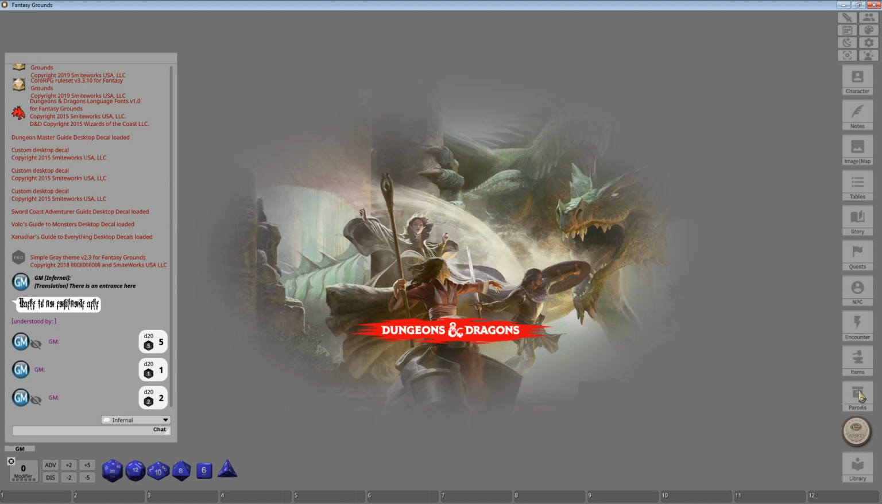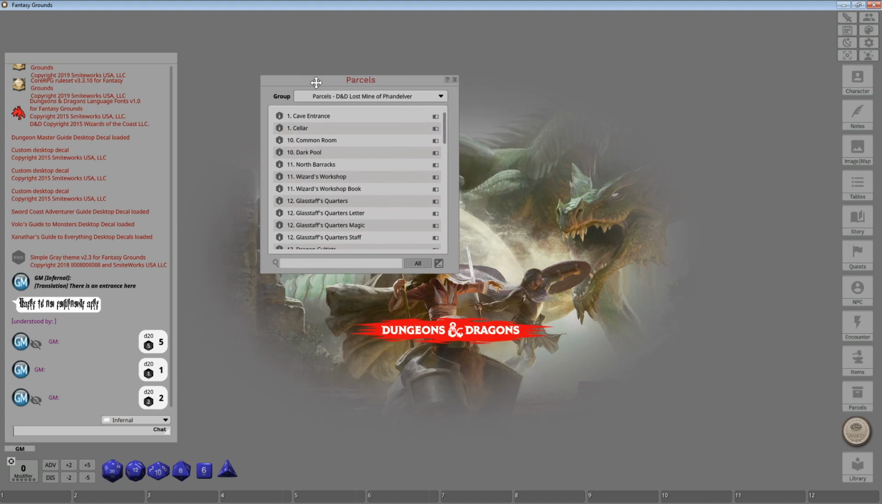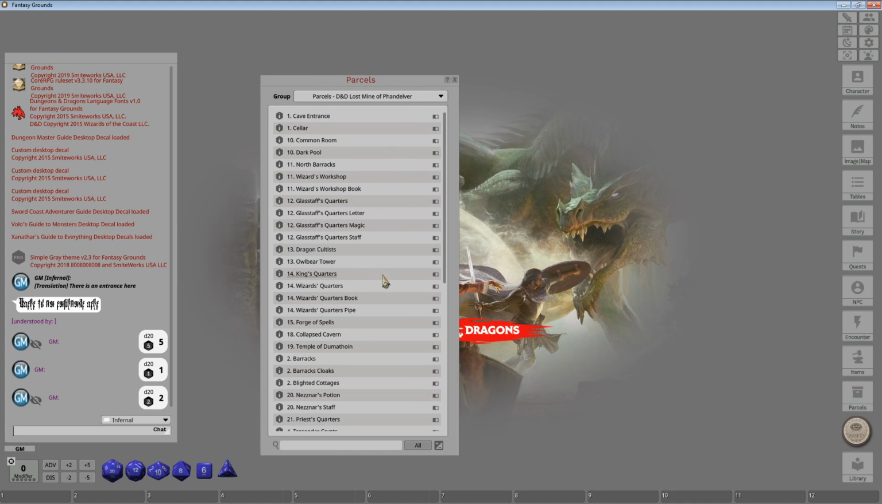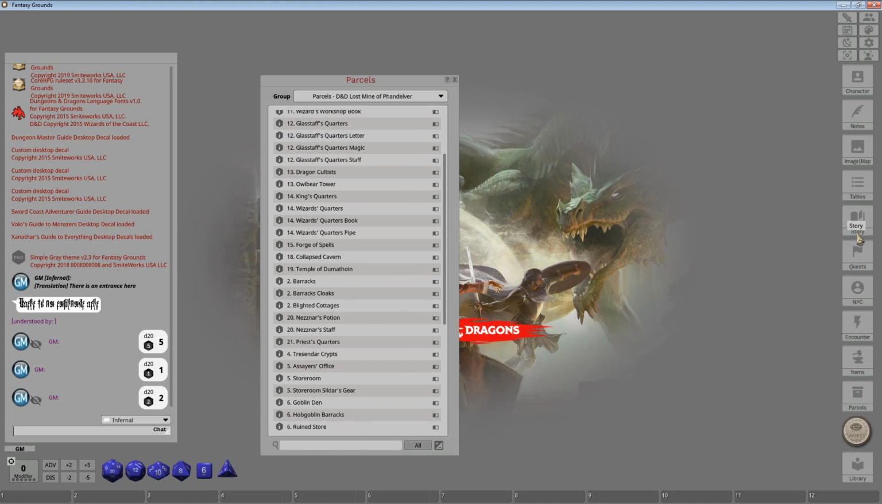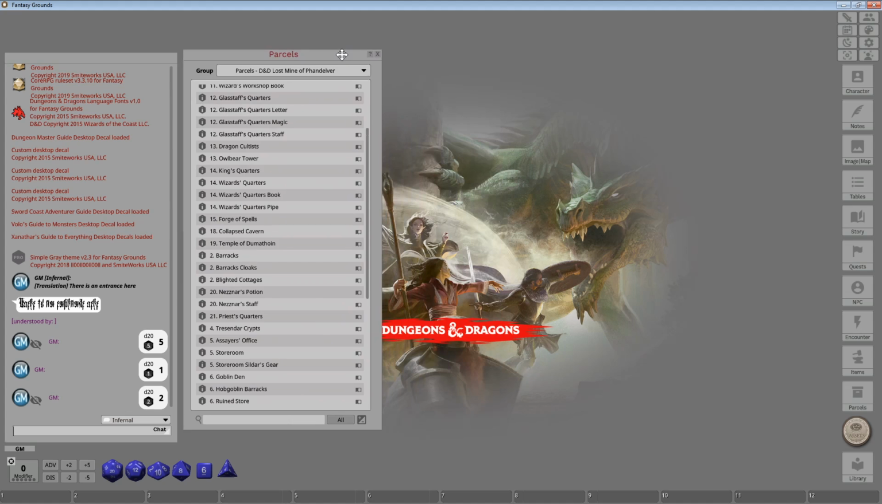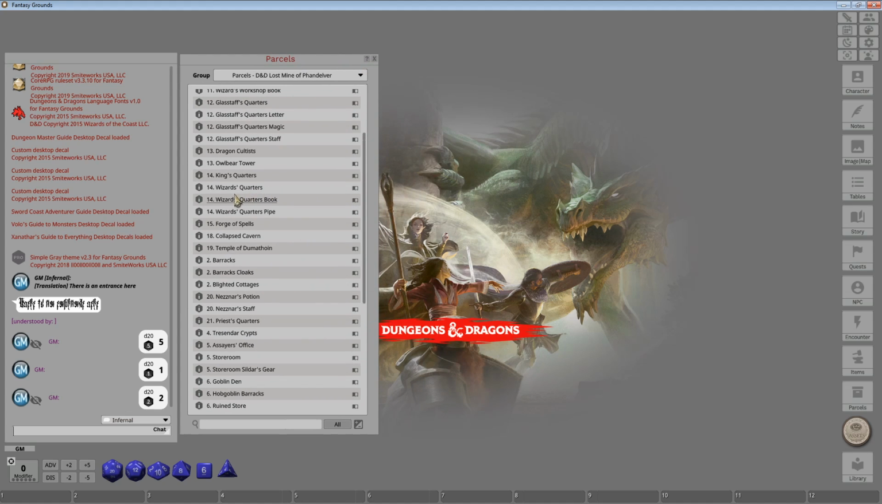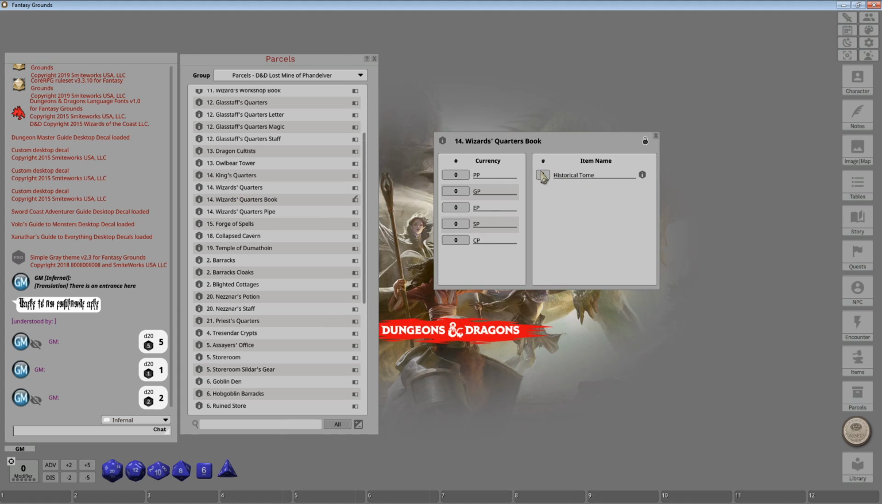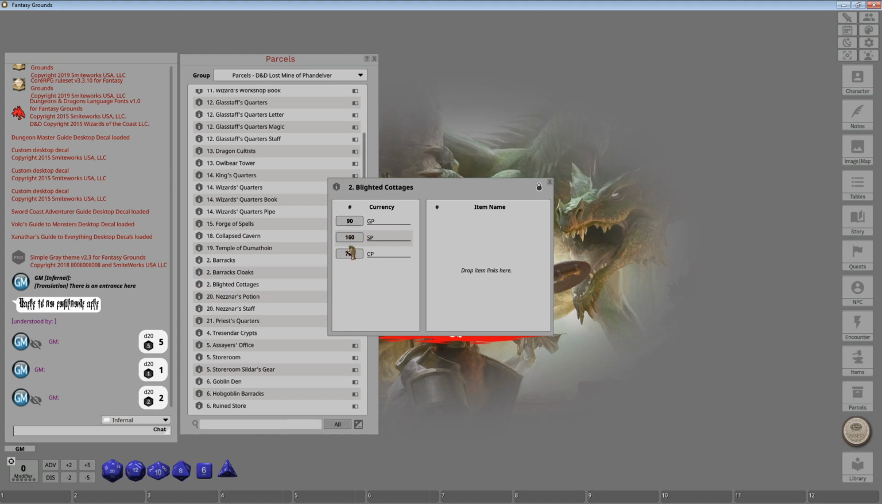So that's the items. Now, parcels. This is all of the rewards that are associated with a particular module. And as you go through the story, you will find a link to these from the appropriate element of the story or section of the map that pops up an element of the story associated with that particular module. And it will show you exactly what they will be getting during a particular loot. So this one is not getting any currency at all, but has found a historical tome. Whereas this one here, there's some gold and some cottages, and silver and copper, stuff like that.